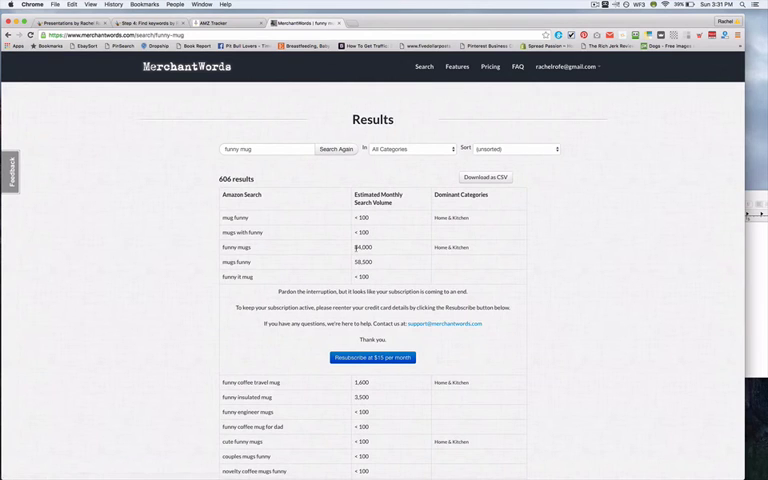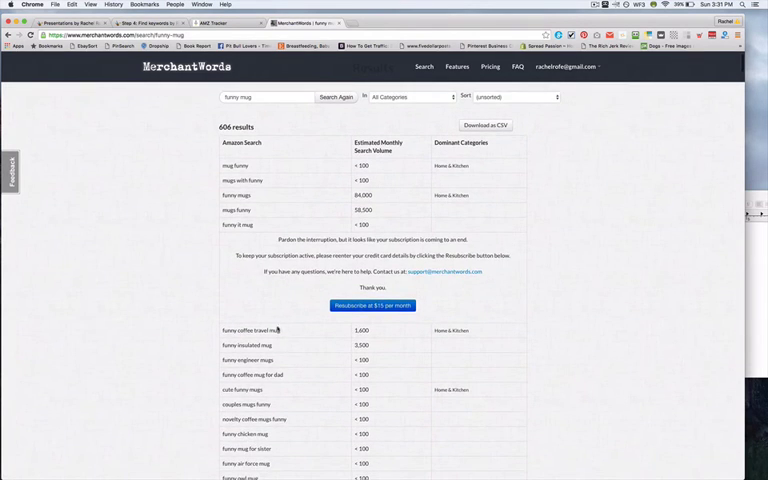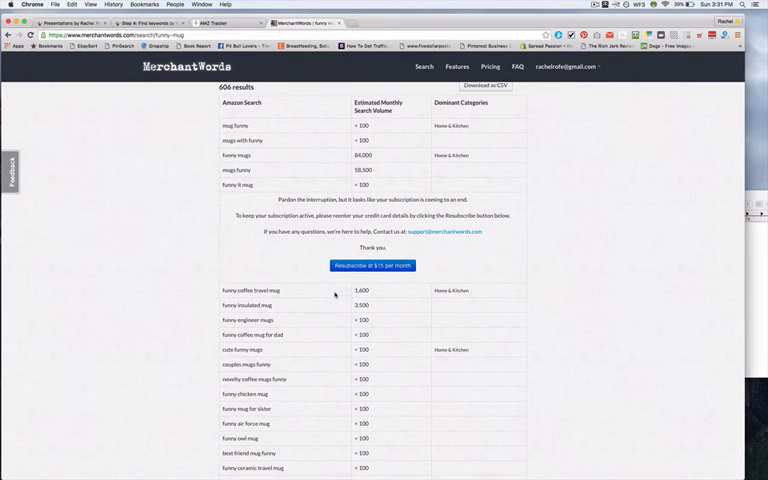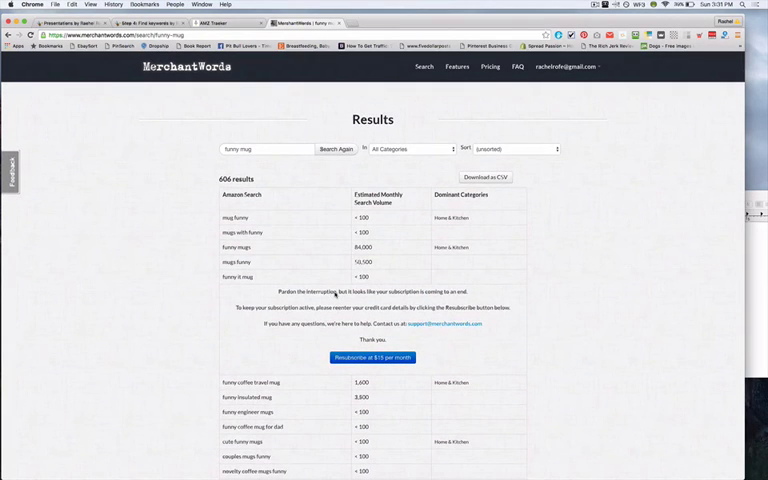Funny mugs, 84,000. Funny engineer mugs, less than 100. Funny insulated mug. Funny mug for sister. So this can give you some ideas as well. And then that's going to let you know the types of things people are searching for. You can see it's a little bit limited, especially on terms that don't get searched that often.